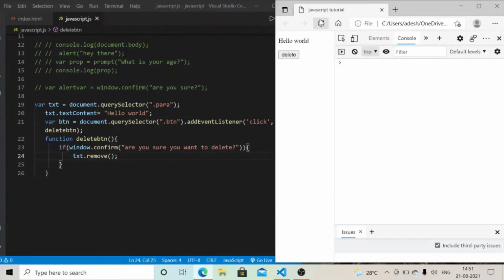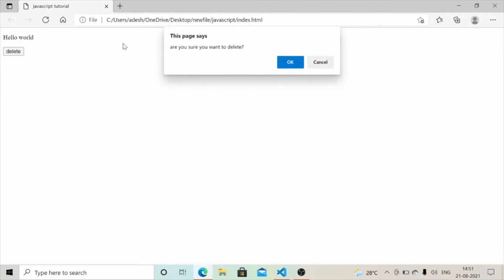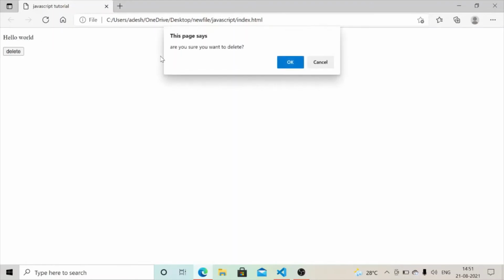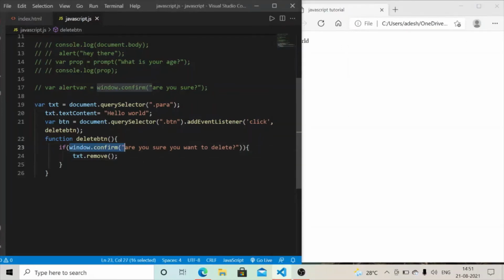Now when I save this file and refresh my page, and I click this delete button, it gives a pop-up and asks me, are you sure you want to delete, and when I click the OK button, you find my text is deleted from there. When I refresh my page, it comes back to its previous position. Now when I click delete and then click Cancel, nothing happens, because in window.confirm, if you click OK it means true, and if you click Cancel it means false.